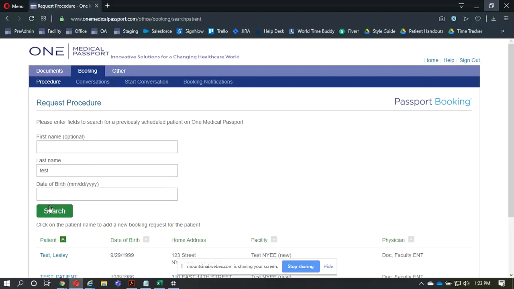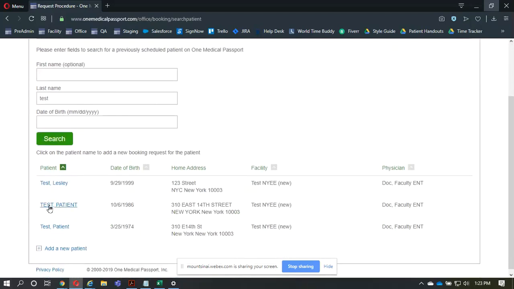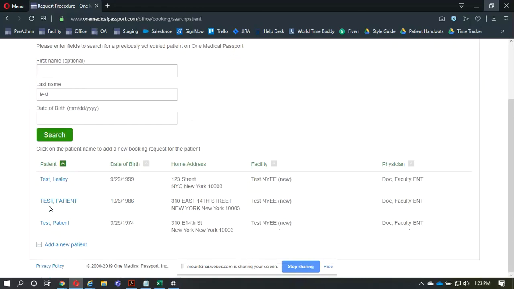Now I have a couple of patients with the last name of Test that I can select. These are here because I've scheduled them through One Medical Passport previously. I'm going to select Leslie Test right here. If for whatever reason I couldn't find my patient, I would simply select the Add a New Patient option down there, and that would allow you to provide all the demographic data that we're taking a look at. Okay, so I'm going to select Leslie.